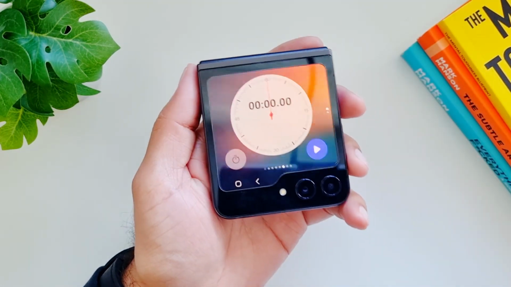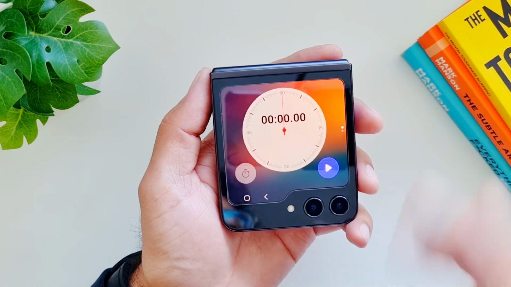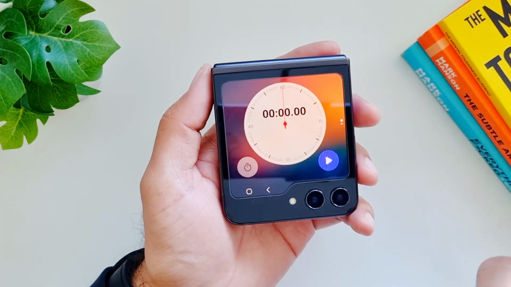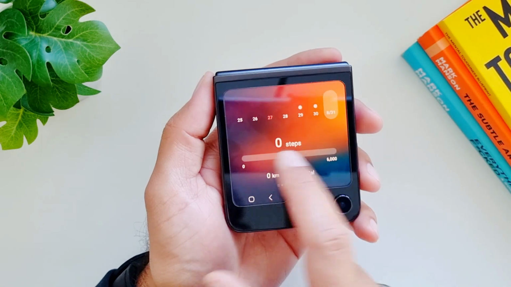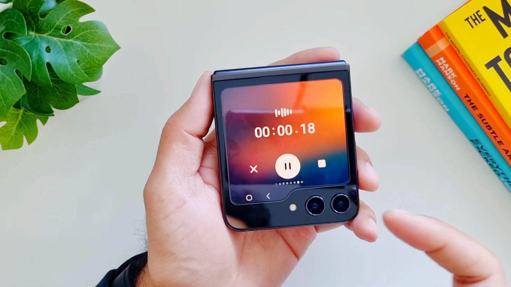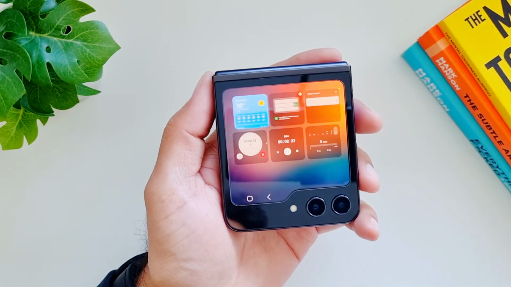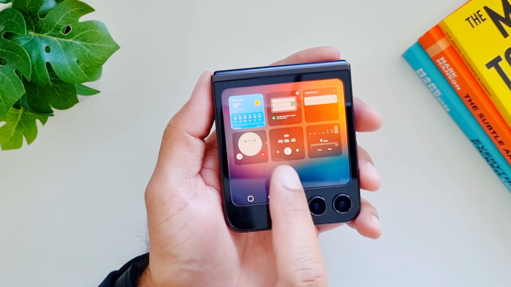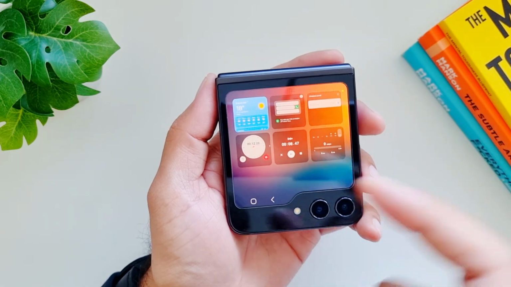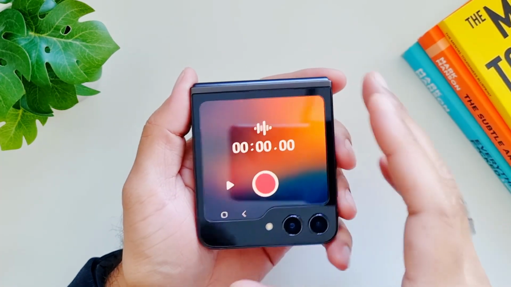Now here is something really interesting that I really like about this cover screen. So if I start any activity on one of these widgets, so let's say I start the stopwatch and then I start the voice recording as well. If I pinch to zoom, I can see these active widgets and their activity live in this pinch to zoom screen. Now you can also add or remove these widgets.